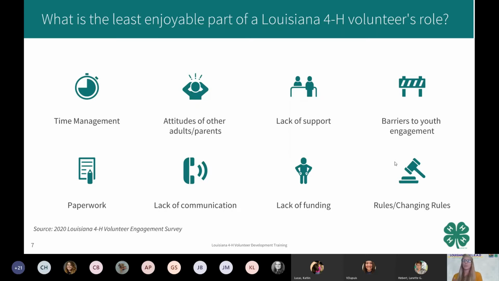Lack of support, and this came out in a number of ways. They explained lack of support as lack of support from the parish office, lack of support from the community, and lack of support from other volunteers. So not having enough of the support they needed from other parents. Barriers to youth engagement, and I think this is one of the least enjoyable parts of many of our roles. Even with the situation we're in now, some of our youth have access to internet, some of them might not. Sometimes transportation issues or various things were among the least enjoyable parts of a Louisiana 4-H volunteer's role.